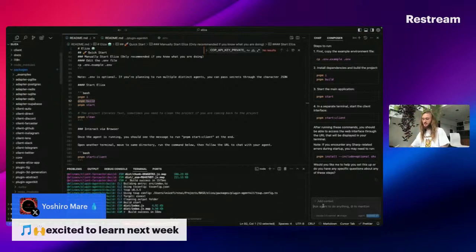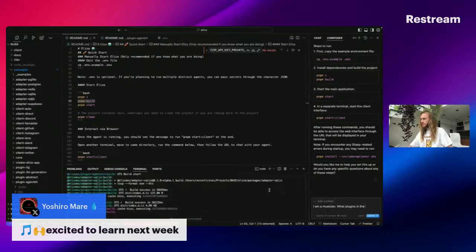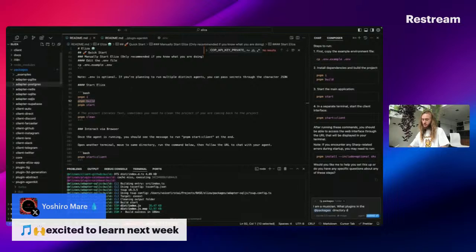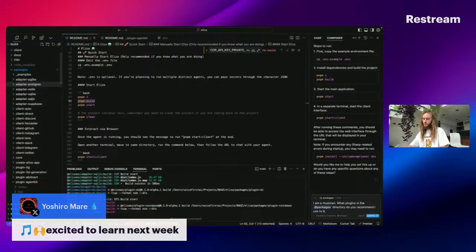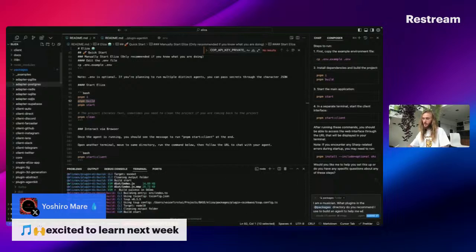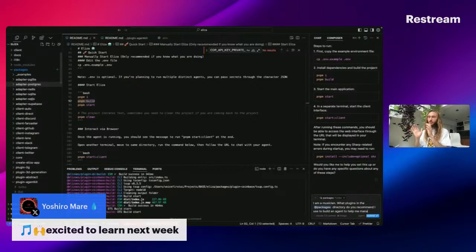And so let's just ask, I am a musician. What plugins in the packages directory do you recommend I use to build an agent to help me, help me with what? This is where you would fill it in with your specific use case as a musician. What is it you're trying to do?